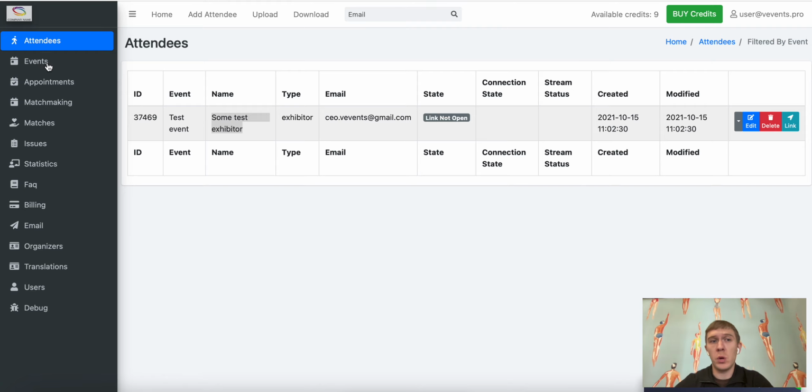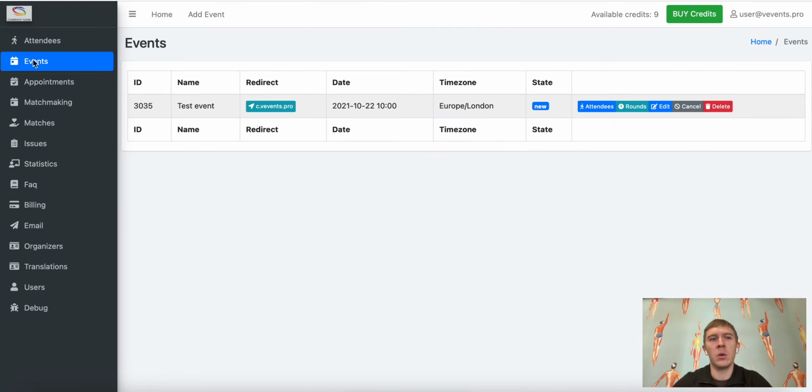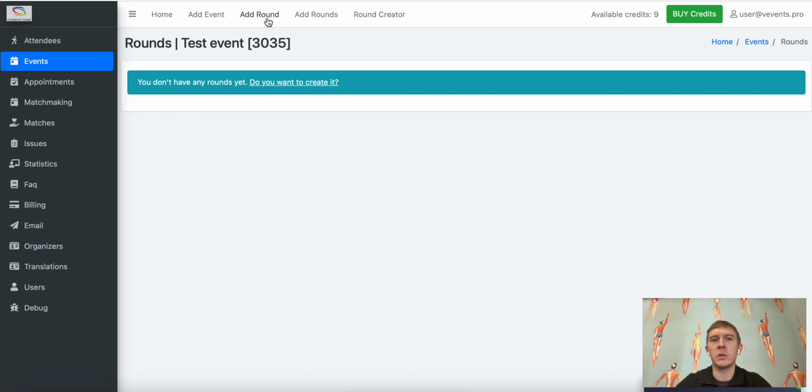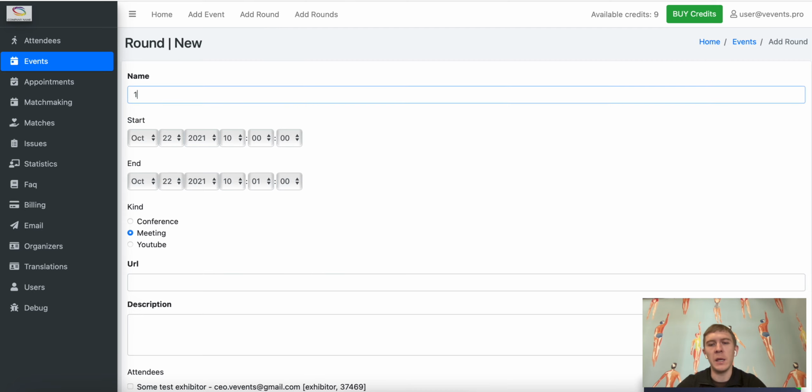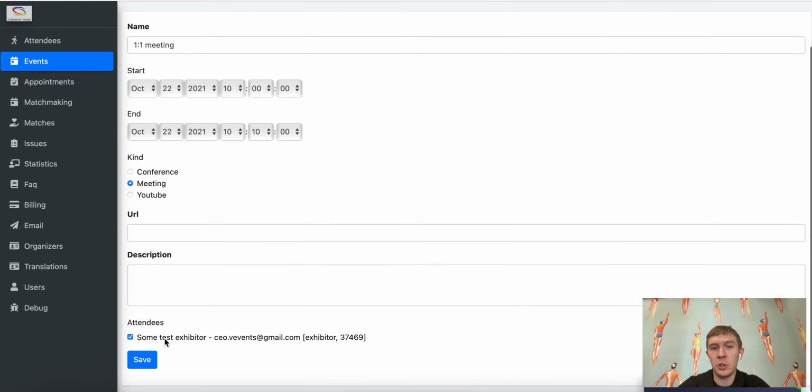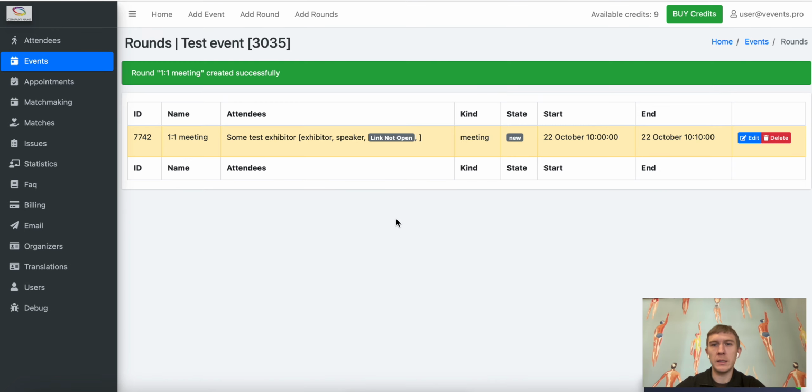To add this information, we again go to events, we go to rounds, and we need to create a new round. Click add round, and we can give a name to the round, one-on-one meeting. We can say when this round is going to start. It starts at 10 a.m. when the event basically starts, and let's say finishes in 10 minutes. Here, always choose meeting type, and choose from the list of all exhibitors that you created in advance, to which exhibitor this round is related. You can click save, and here you go.